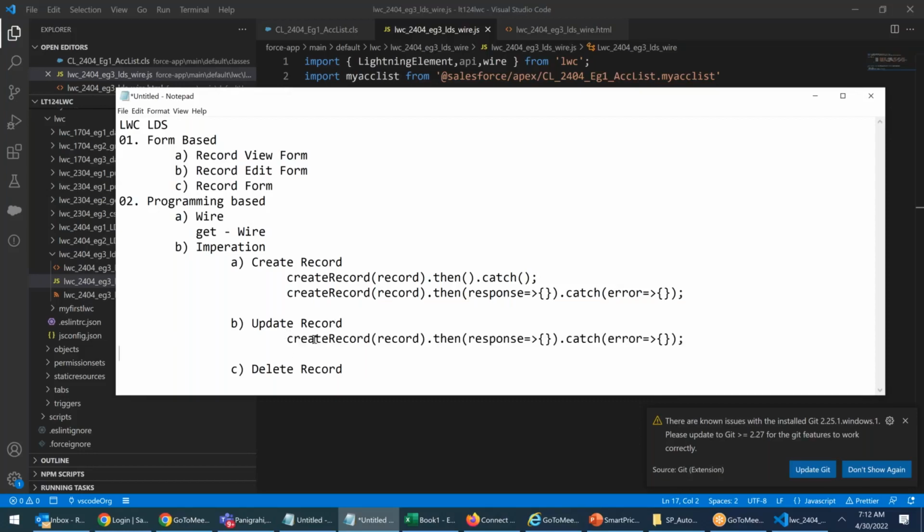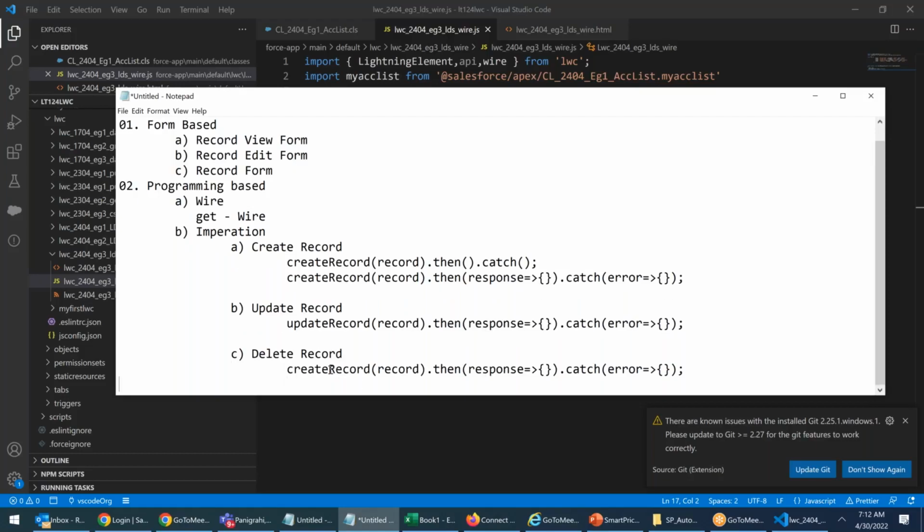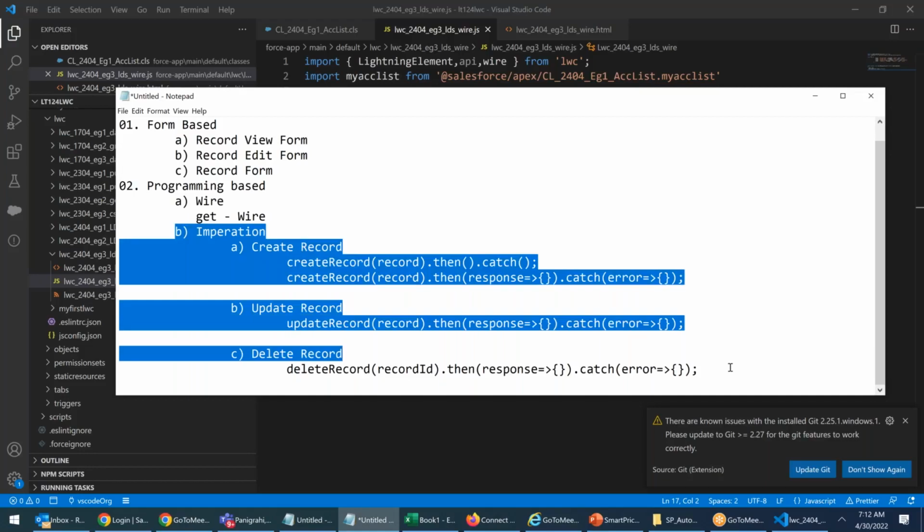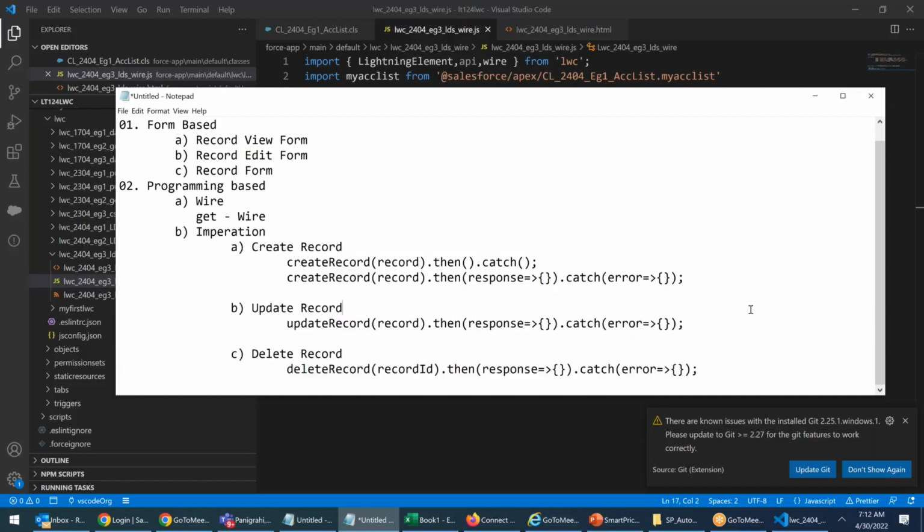In the place of create record, it will be update record. Same command. In the place of create, it will be delete, and in the place of record, it will be record ID. In the place of delete, it will be record ID. So I want you to copy this piece. This is how we do it.